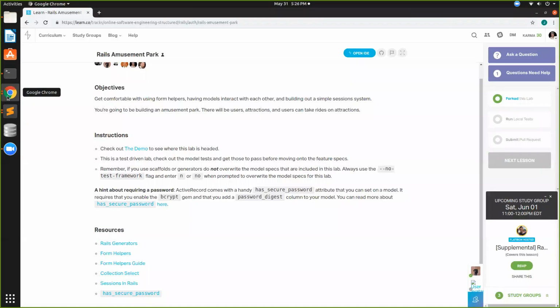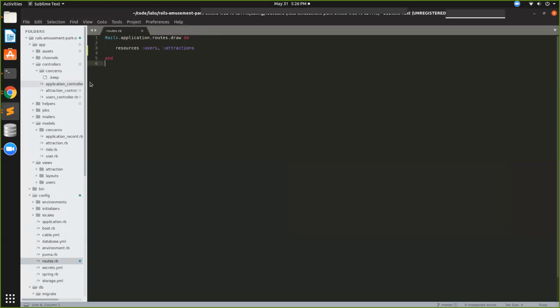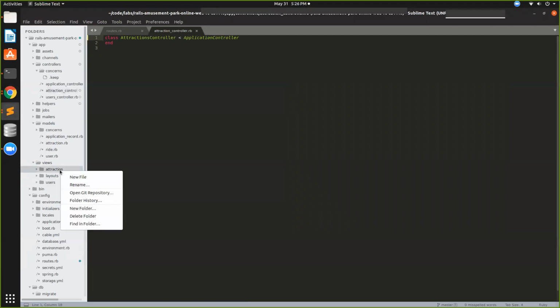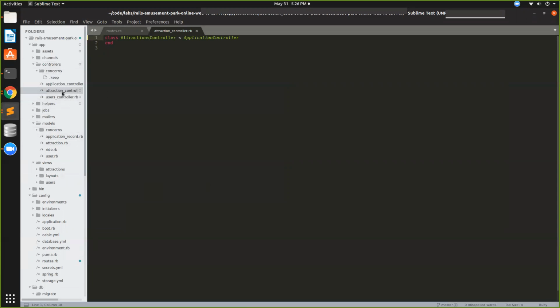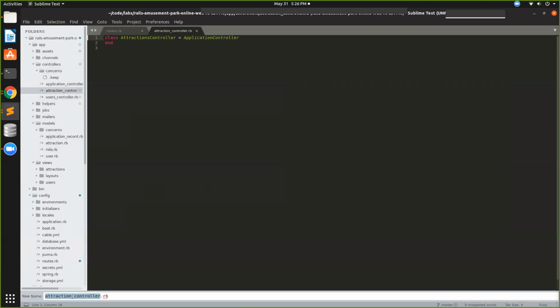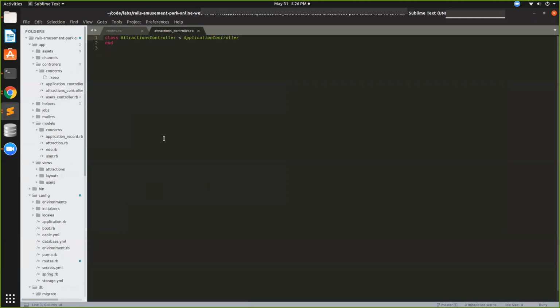Oh, you forgot the plural on your attractions. Attractions controller. I think you'll have to change the file name, otherwise it's not going to recognize it. There you go. You're on it. Sorry. And then attractions controller. Cool. And it was just users and attractions, right? Think so, yeah.